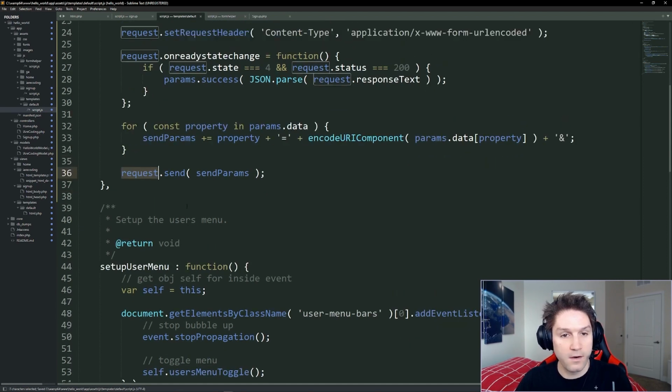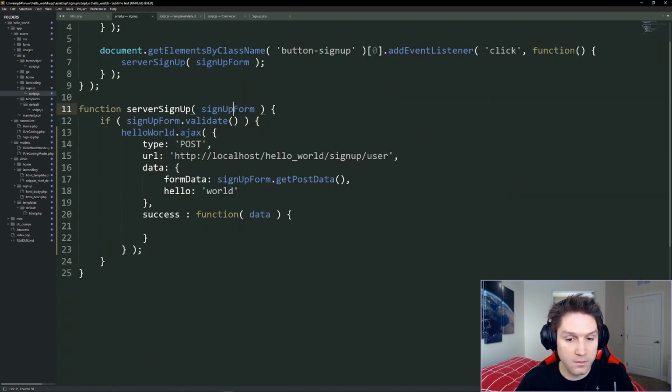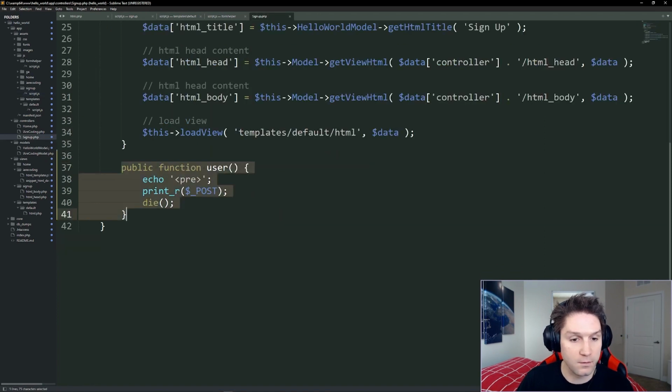Now the request is going to fire off, and then when it comes back, it's going to fire off our success function right here, and that will pass our response text back here to our success function, and then we can do whatever we want with the data that we get back right here. So right here is a good place to test to make sure that things are actually working, and we want to make sure that our signup form getPostData has been passed along to our endpoint, hello world signup user, over here in our signup function. In our network tab in our browser, we should see our post response being dumped out onto the page.